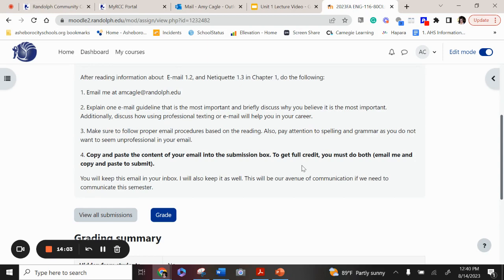Then, as in bold means important, you're going to copy and paste the content of your email to the submission box. To get full credit, you must do both. Email me and copy and paste to submit. So you can copy and paste it and put it in the text box, or you can upload a screenshot of the email. That's fine as well.